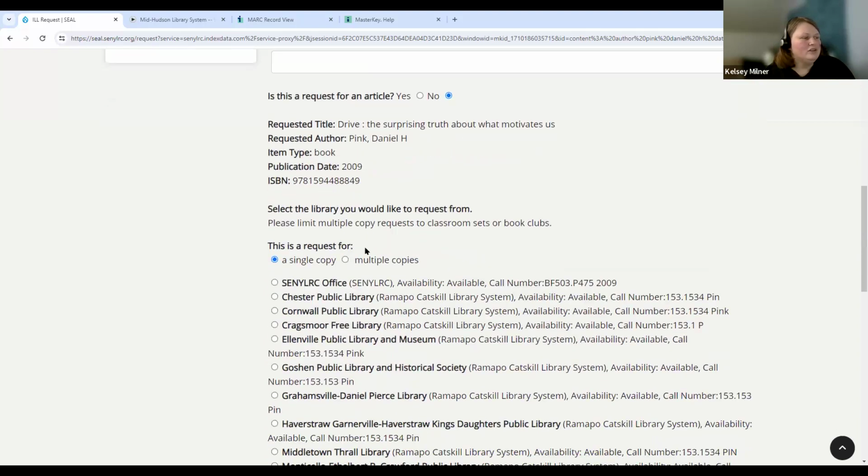And then we have another new feature, which is requesting for multiple copies. This is something you can do if you have, let's say, a book club, or you're doing a school project and you have maybe 4 students who are all reading the same book. In the past, you would have had to make a request one after the other for each item. But now we have this multiple request.